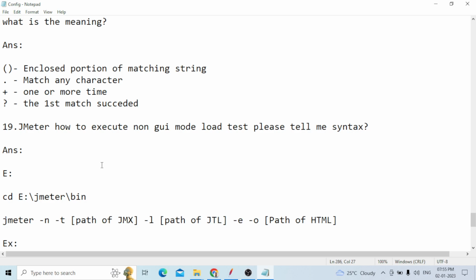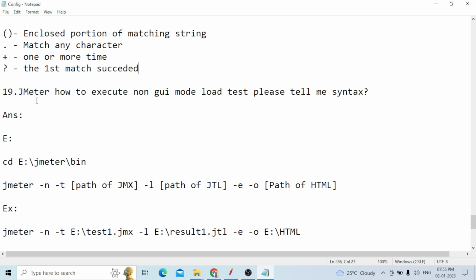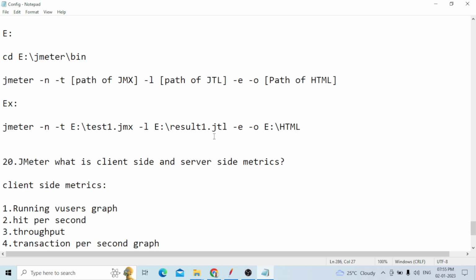After 19th, okay, JMeter: how to execute a non-GUI mode load test. Please tell me the syntax. Syntax means the way of process only.